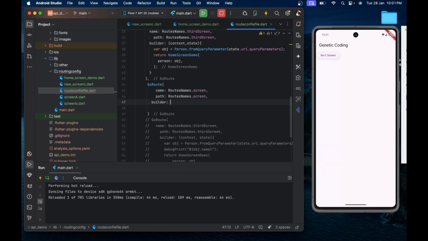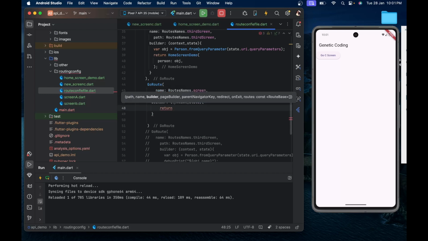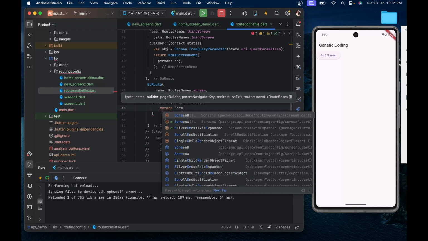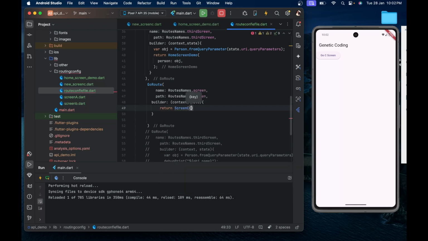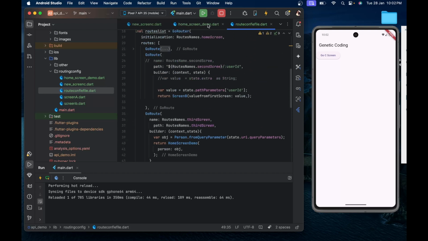In the builder we got the permission context and state. We will mention here return screen C, like that. We got our route here. I want to rerun this application so that this route will be configured in our application.